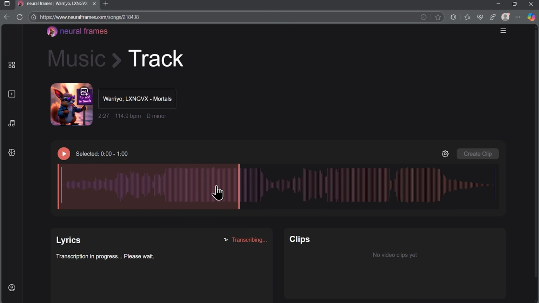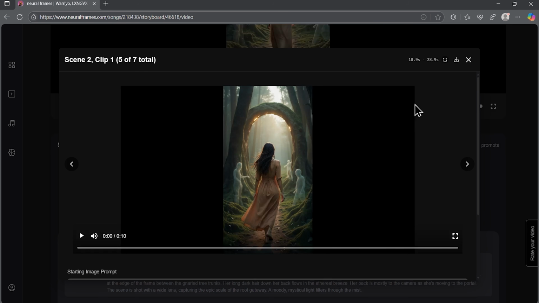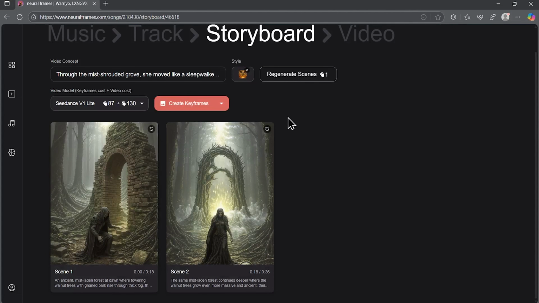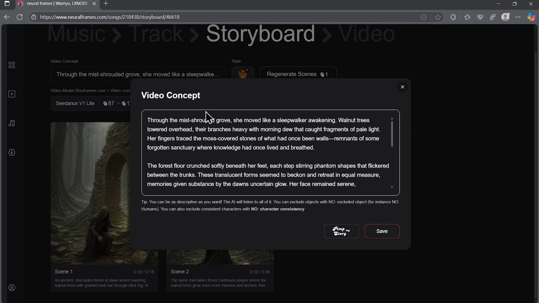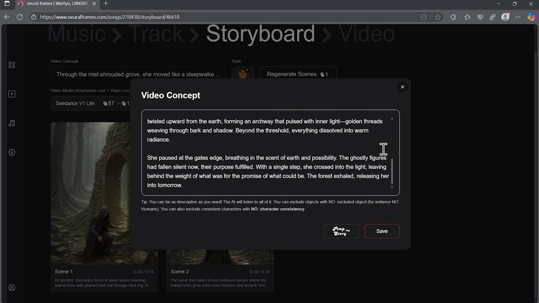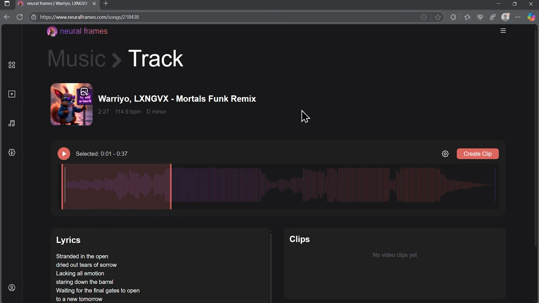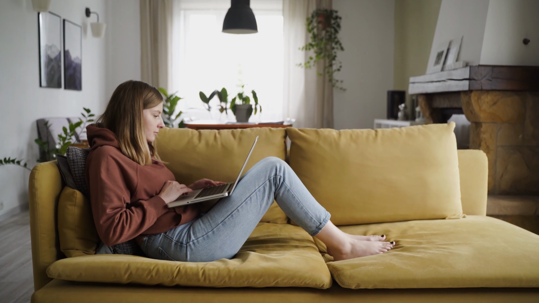Okay friends, let's see what Autopilot is all about. It's the newest AI-powered assistant by neuralframes that enables you to turn songs into professional videos. You upload the track, and the system builds a visual storyboard based on the lyrics and mood. The whole idea is to simplify the process without completely removing your input.